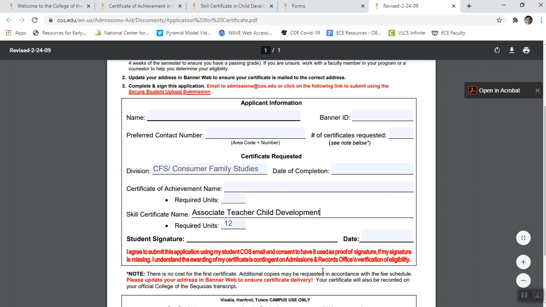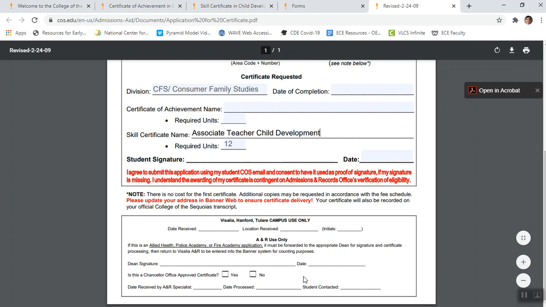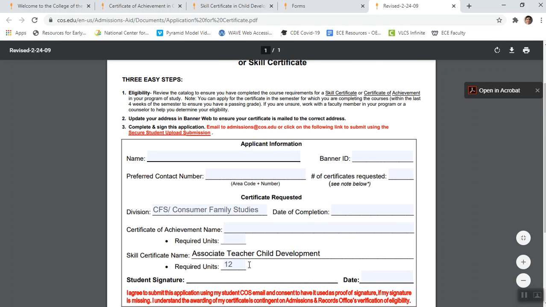If you are not using your COS email to send it, you're using your private email or a Gmail account or something like that, you're going to have to print this out and sign it, and then scan it back and upload it or take a photo. You don't fill out anything here at the bottom. So that's for the 12 unit.